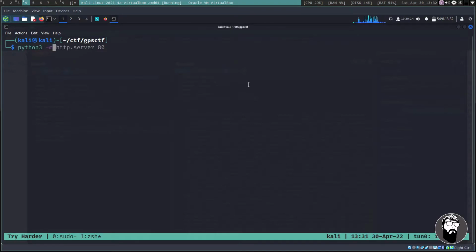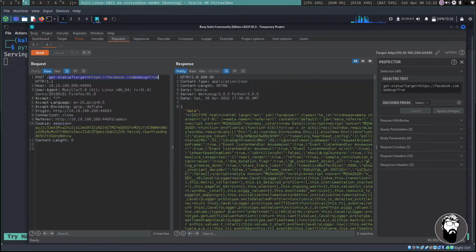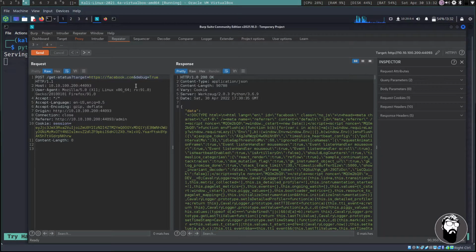Since I'm on the same network as the server, I should be able to make a request to my machine and list the contents of the directory where this web server is running. You can't really see the IP address I have down here in my tmux window, but you'll see it in a second when I go back into Burp Suite.